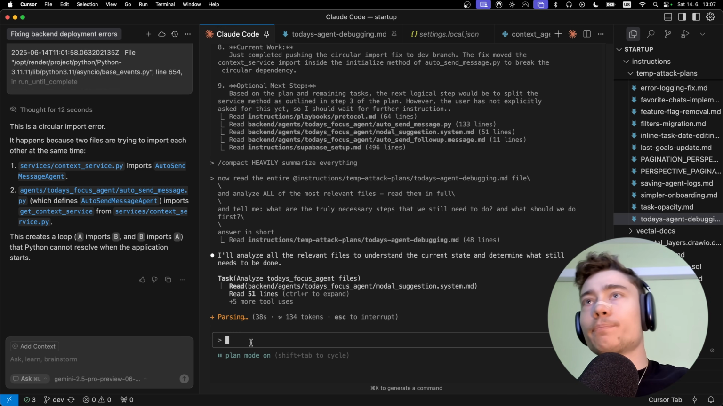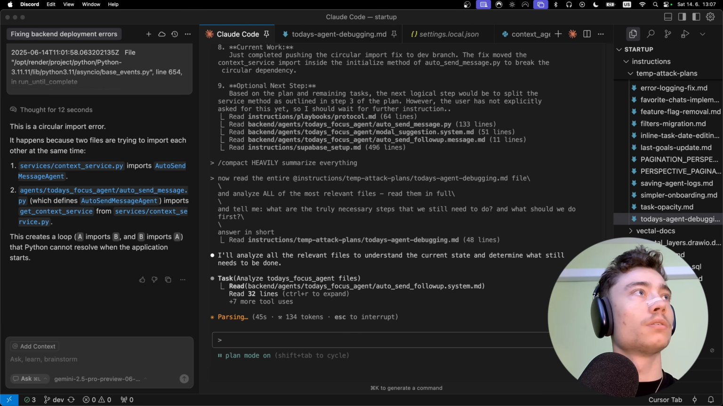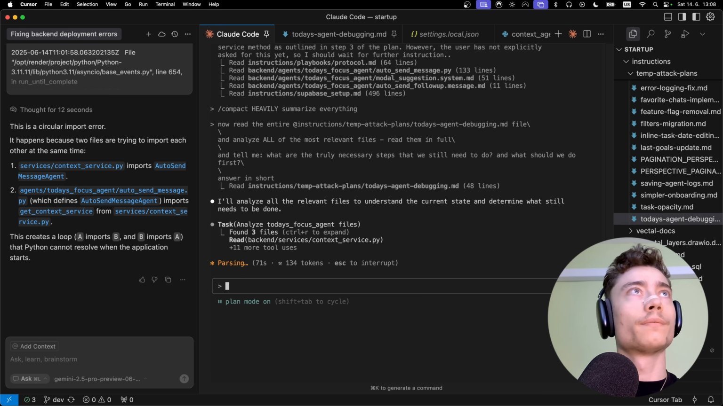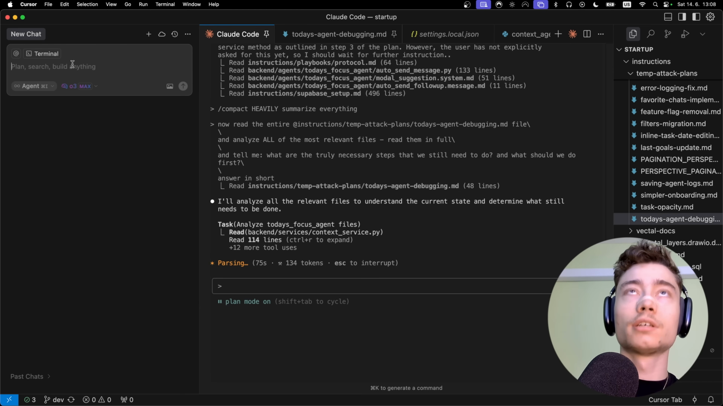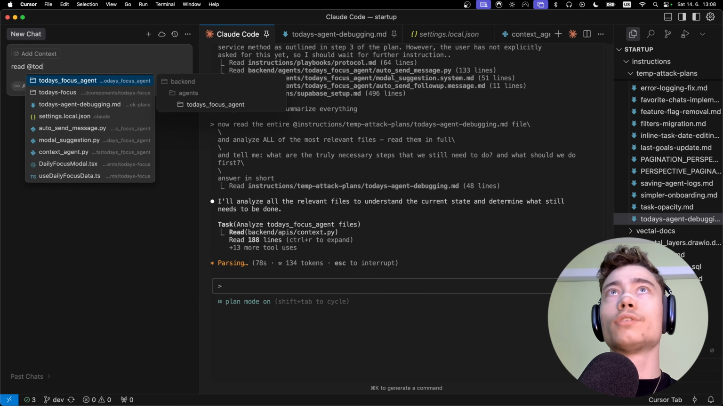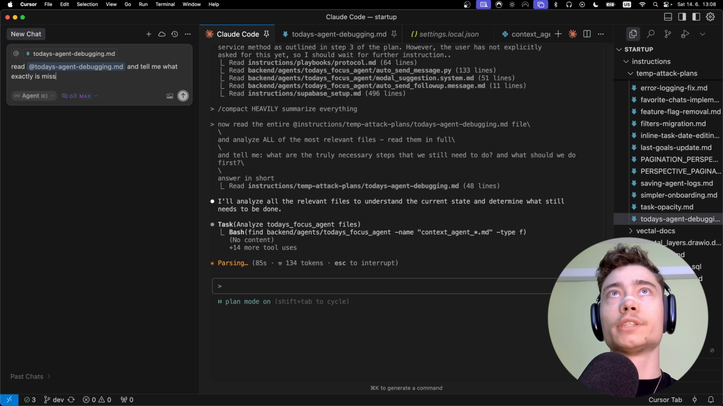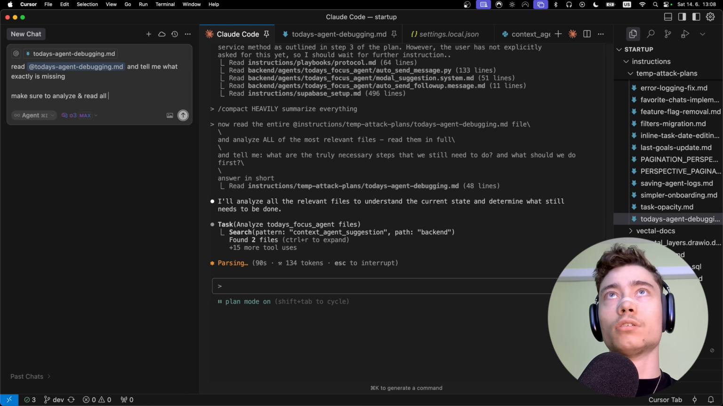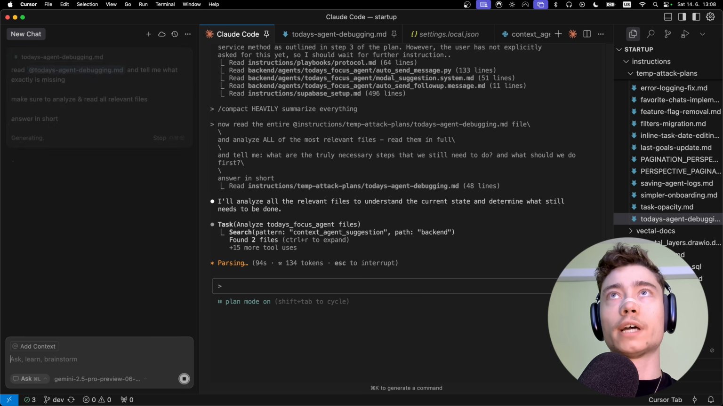Okay, the risky part about it reading the prompts is that it might be influenced by the prompts, which I don't want. But hopefully it won't be. Let's see what it comes up with here. Actually, I can ask Gemini right here as well. Let me reset this. I'm gonna say read today's debugging and tell me what exactly is missing. Make sure to analyze and read all relevant files. Answer in short. Switch to ask mode.